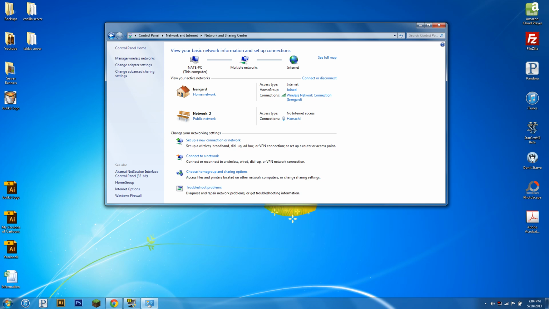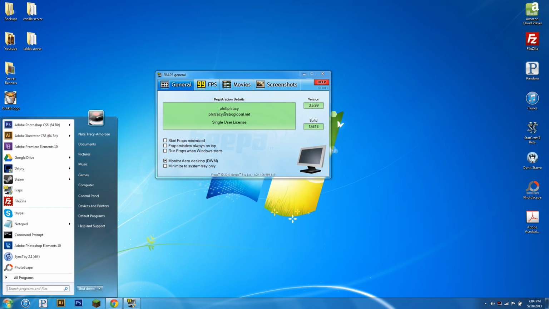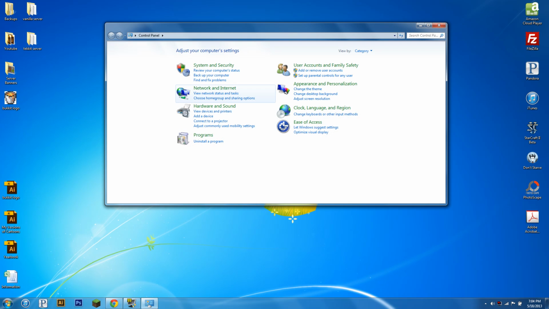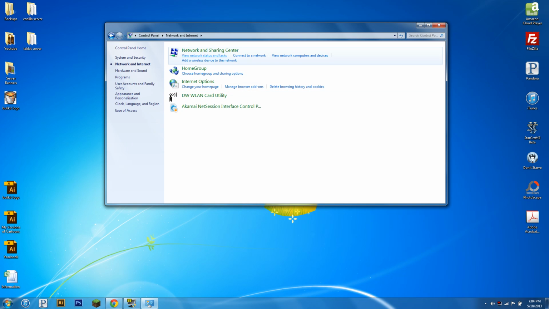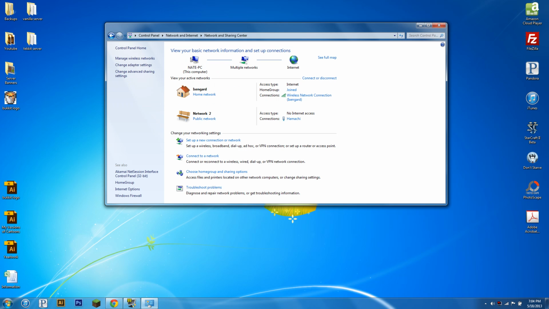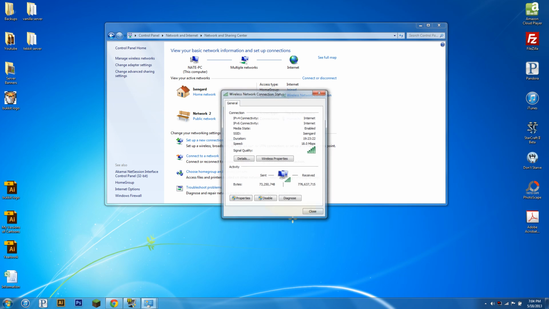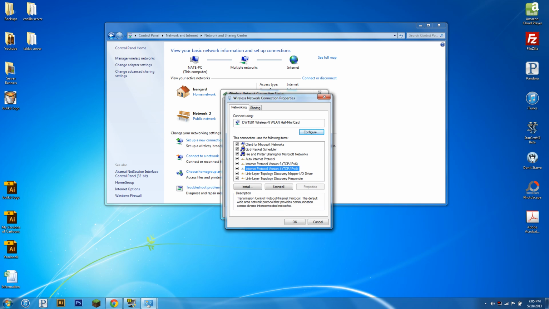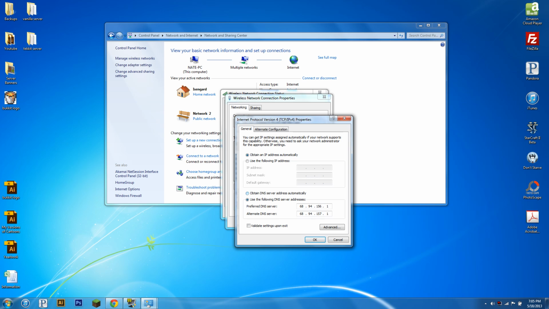The next thing you're going to want to do is set up a static IP and port forwarding. To do that, open up the Control Panel. This is for Windows 7. Go into Network and Internet, Network and Sharing Center. You're going to see this little connections thing. Click on it, then Properties. You can slow this down if you need to. Select Internet Protocol version 4 and hit Properties again.